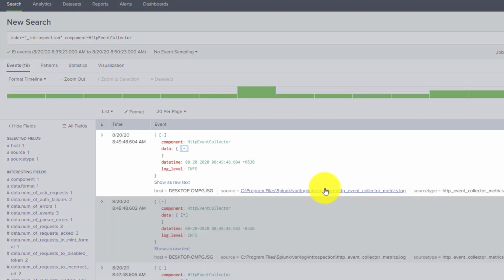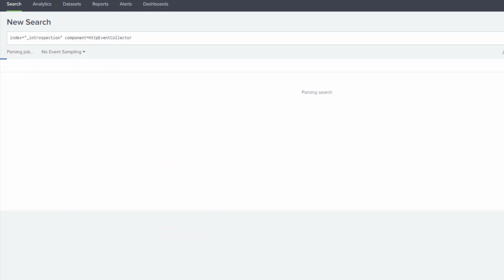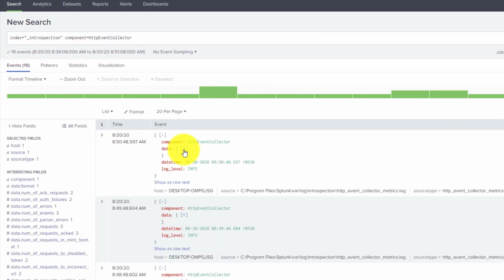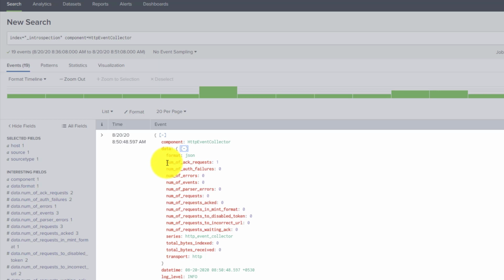849, it is still not. I think the next event it will be shown up over here. Okay, let us run it again. If I see it over here, the number of ACK requests is 1. So this particular information is showing up over here.